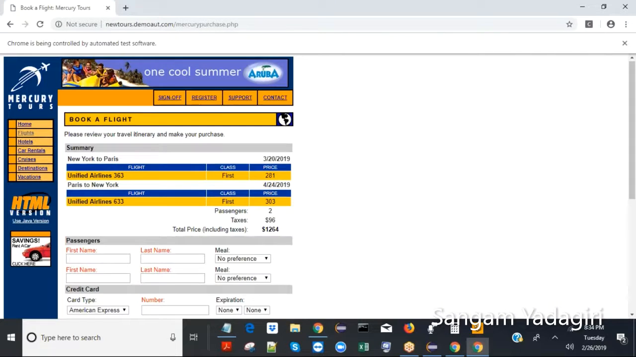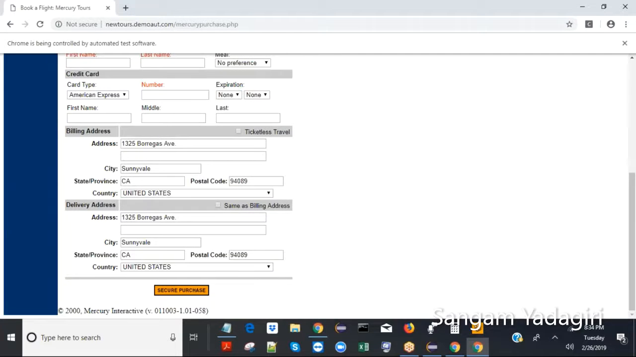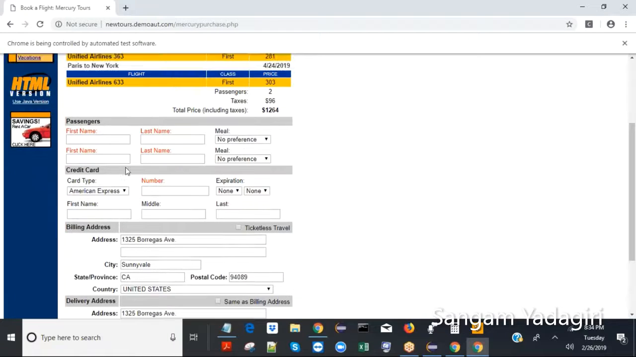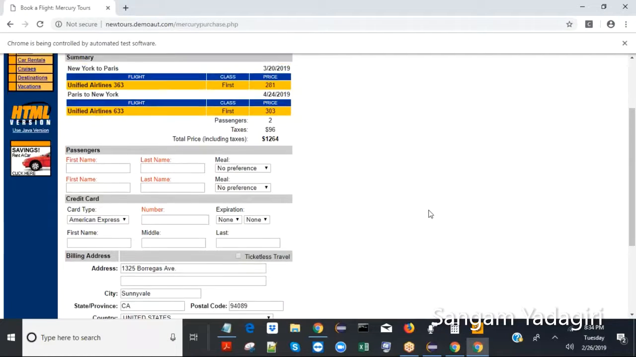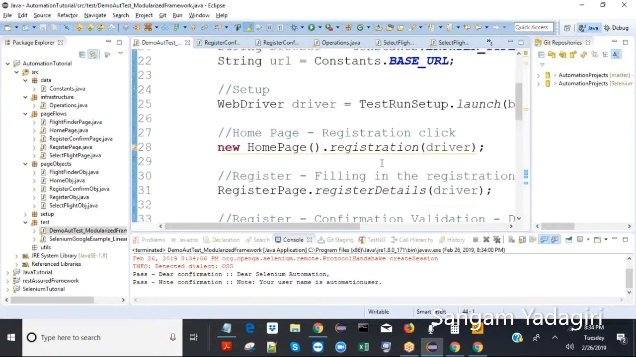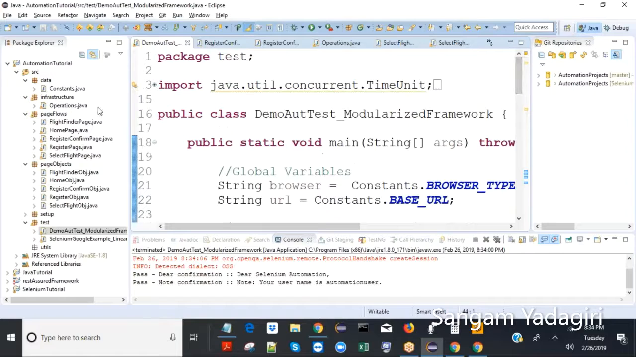Okay, so we have landed on book a flight, which is the last button page. There is one more page after this, and here we have to fill all these blanks. Now before doing this page, I want to show you some framework level enhancements. The coding is done, but we have to do some framework level updates too, right? So let's start from the home page, because that is the first page, and we have to do this in the page flows.